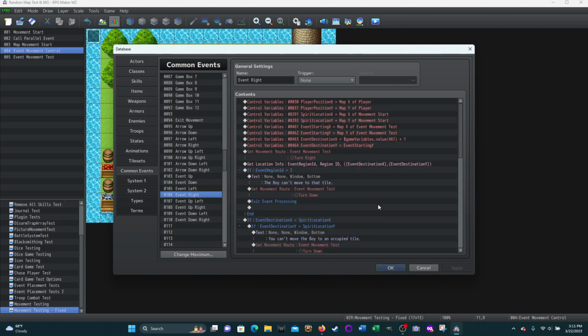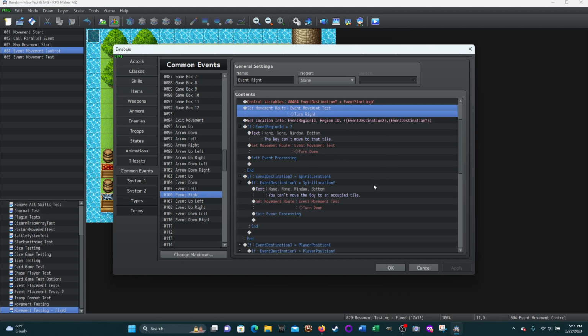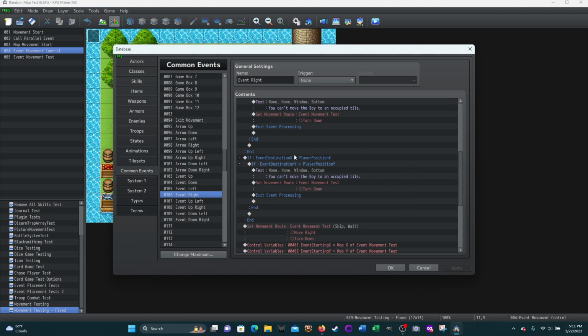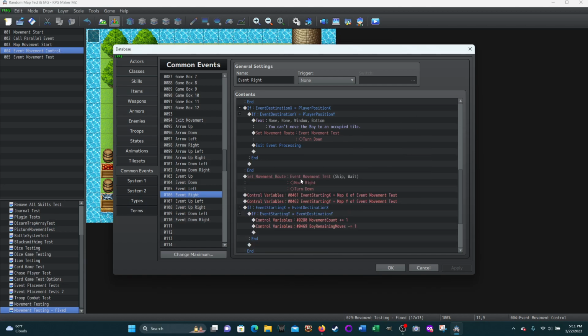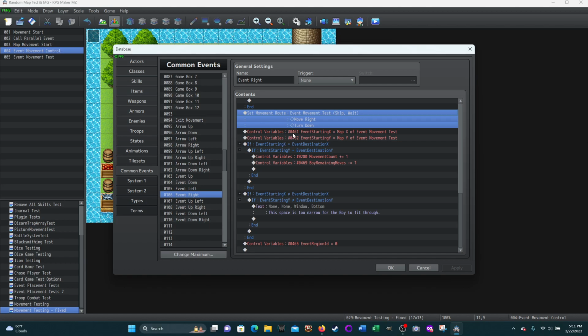And event right is the same way. This is changing by adding 1. The Y is not changing. This is turning right, so this is changing. These are the same. And then, of course, this changes because this actually moves the event. So we're moving right now. And then all the rest of this is the same. So again, copy and pasting, copy and pasting, copy and pasting.